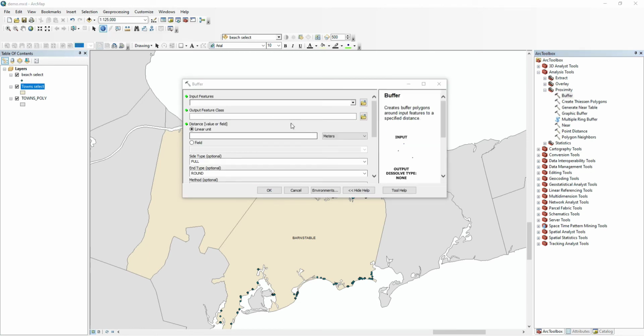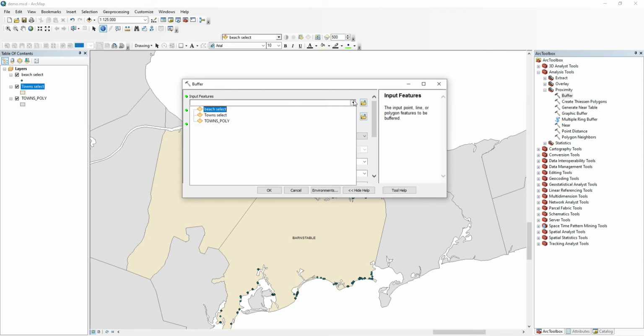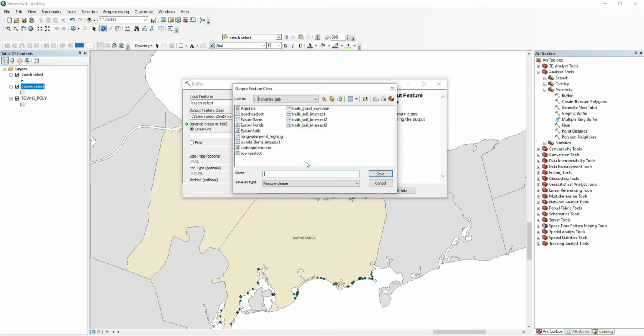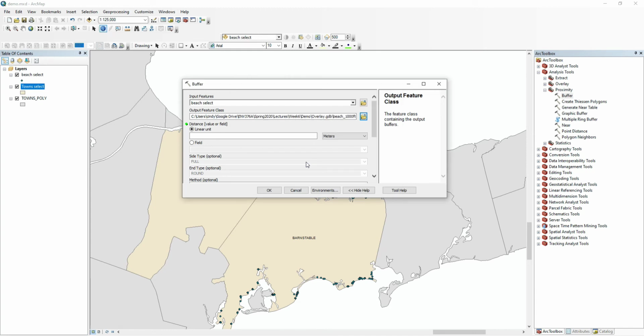Here what I want to do is indicate the input feature, and since I want to place the buffer around the beach, it will be the beach select. The next thing I want to do is save it and name it. So I'm going to type in beach underscore 1,000 feet buff. So this will help me indicate what is the zone around the points.